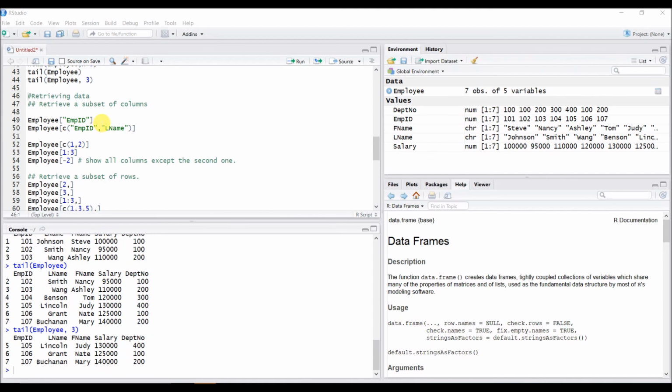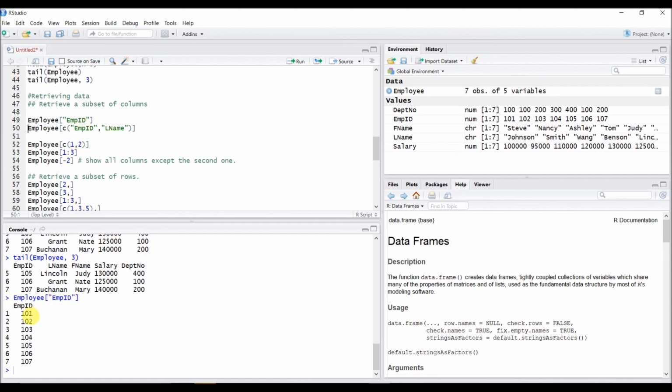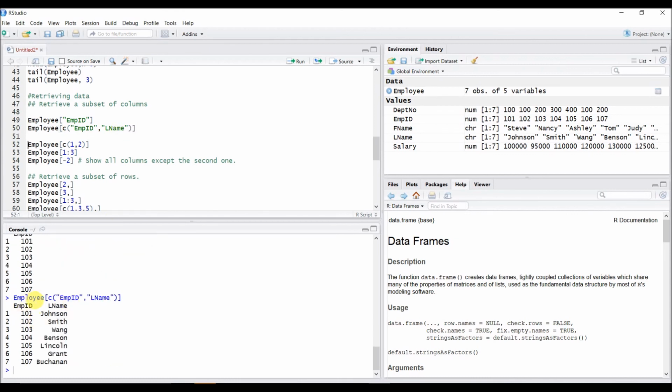The first thing you can do is just specify the column name, and then you can get only the subset, in this case a vertical subset of that data frame. So if you do that, you can have emp ID 101 all the way to 107, or you can have both of them, like emp ID and last name. Then you can project those 2 columns.